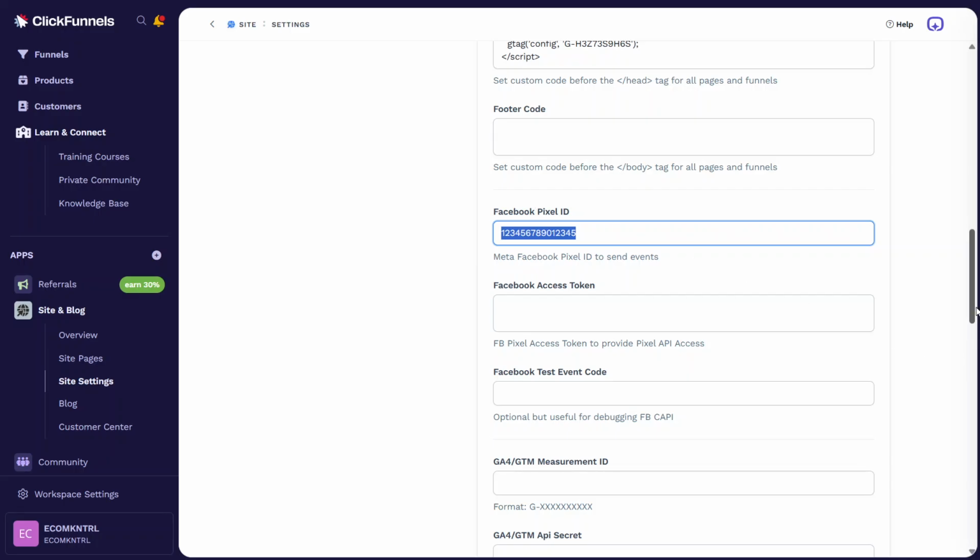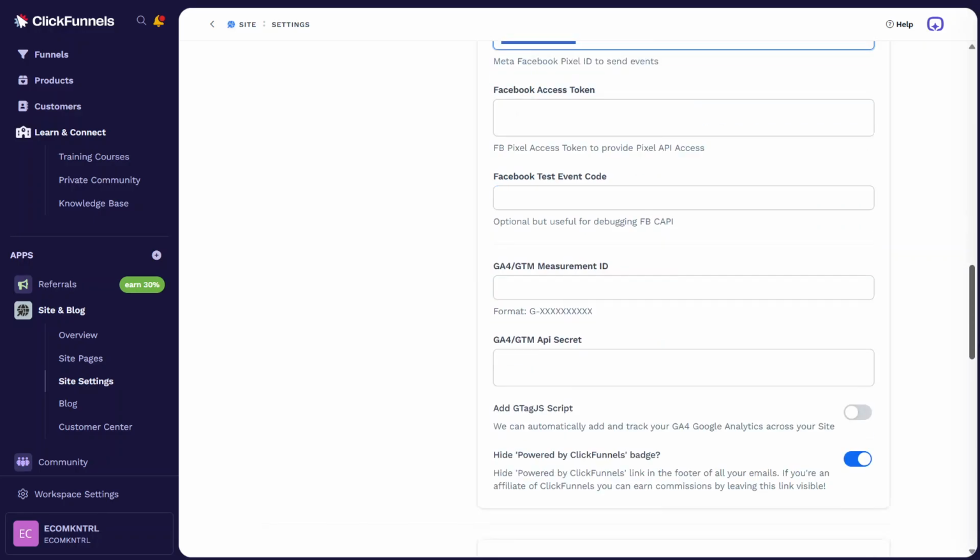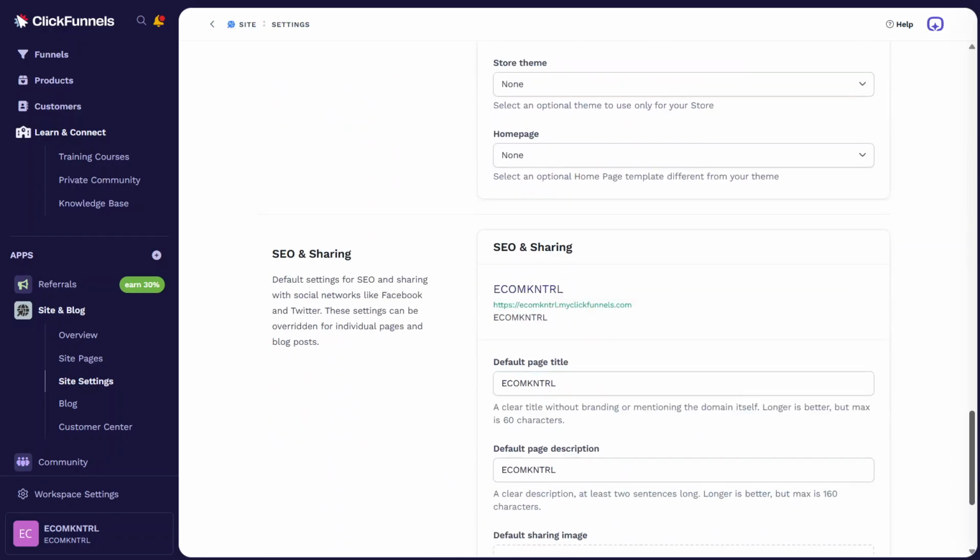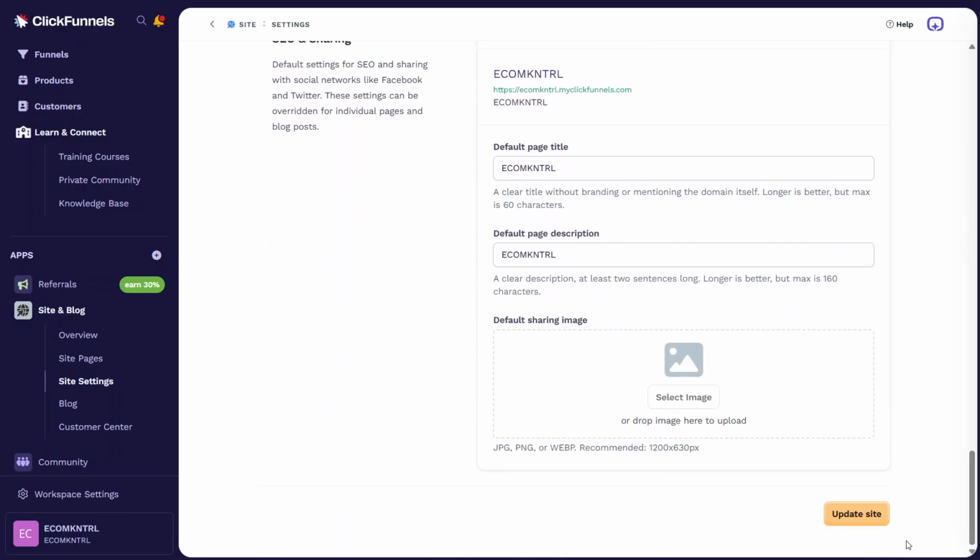After you've entered your Pixel ID, scroll all the way down to the bottom of the site settings page. There, you'll see a button labeled Update Site. This step is crucial. Click Update Site to save your changes. If you skip this, your Pixel won't actually be connected. Once the site updates, your Facebook Meta Pixel is now linked to your ClickFunnels site, and you're ready to start tracking your visitors and events.